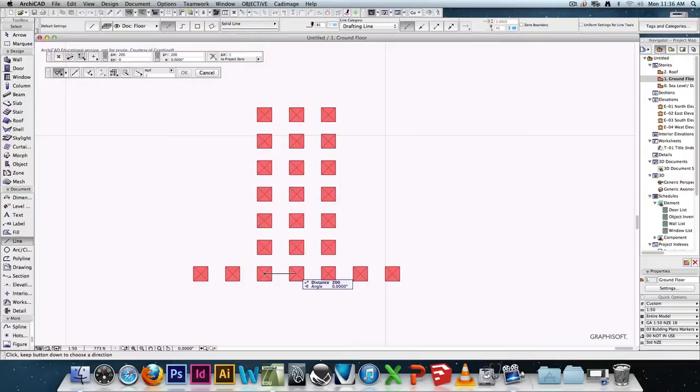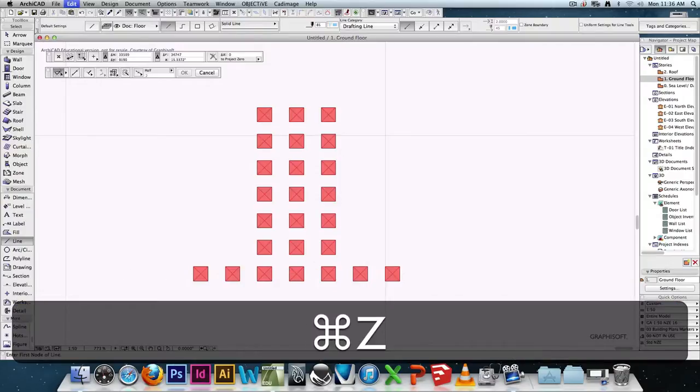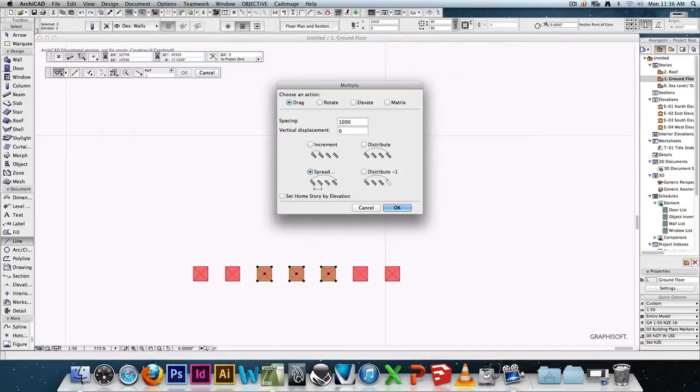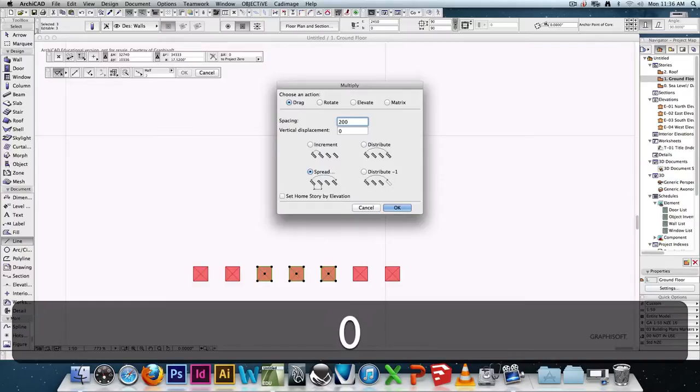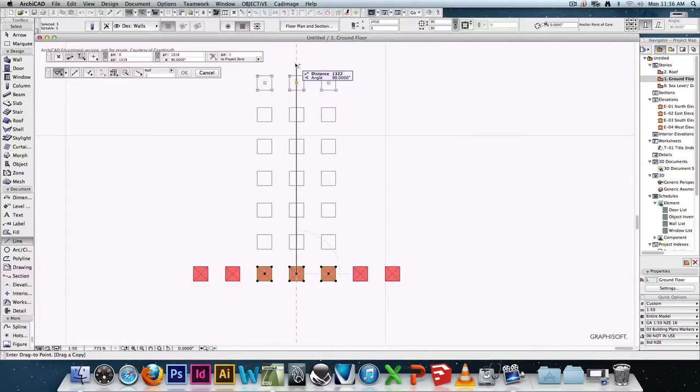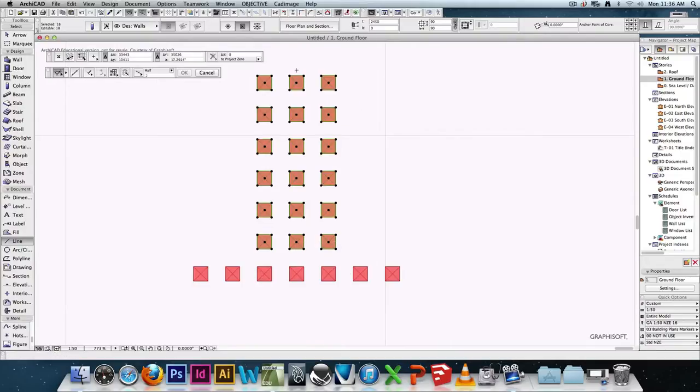No, but that's a good one as well, because, okay, let's do that. Let's go Command U. I want a spread, and I want them 200 apart, and I don't care how many copies I get. So now I just go from there. Cool. So they've got 200 mil centres, yeah, because I'd set it to 200.